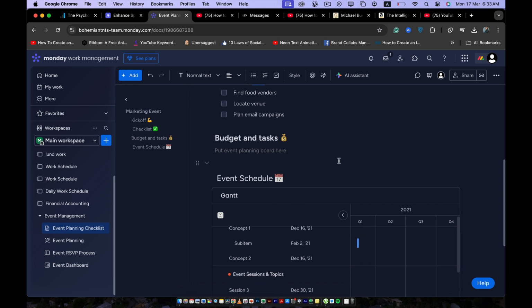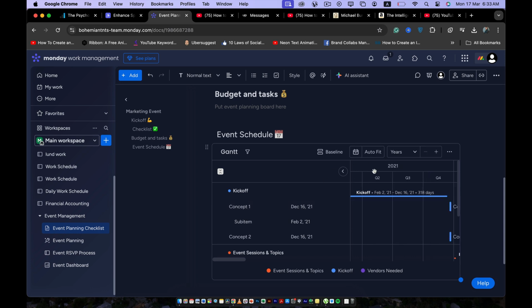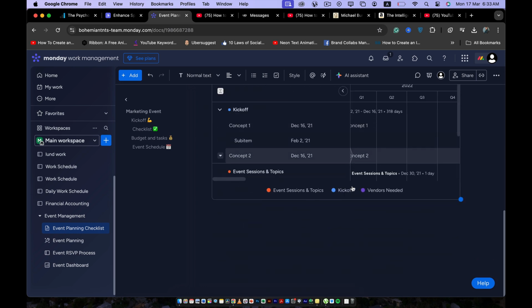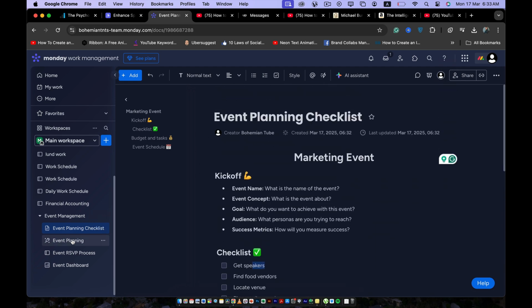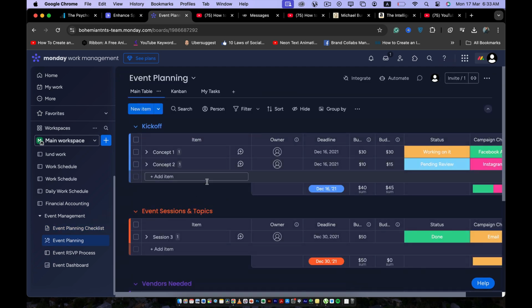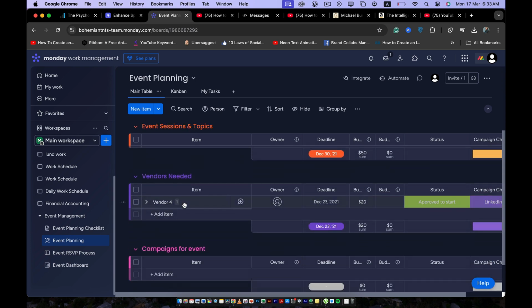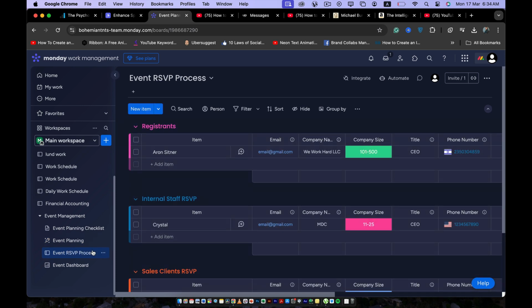You can also make a Gantt chart, and this Gantt chart will actually show you your progress and the timeline of the event, when the kickoff will take place, and concept one and concept two, each and every single thing. Moving on, this is the event planning board, and you can plan the event right here. What's going to happen in the kickoff, what's going to happen in the session, and the vendors, they're going to be present there or not, what kind of vendors do we have, and what's the campaign that you'll be doing for the event.